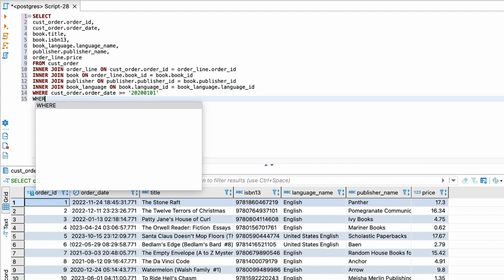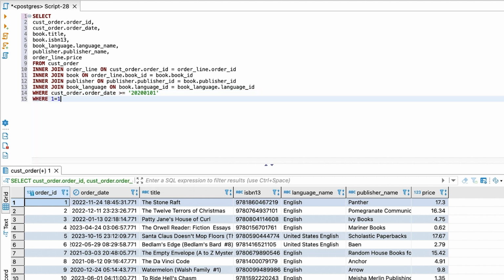There is another thing you may see in the where clause, and that is people using where 1 equals 1 in their queries. If you want to know why people do this and what it's for, check out this video.